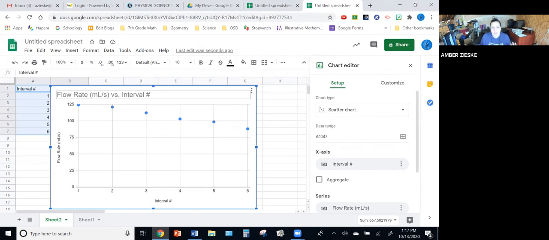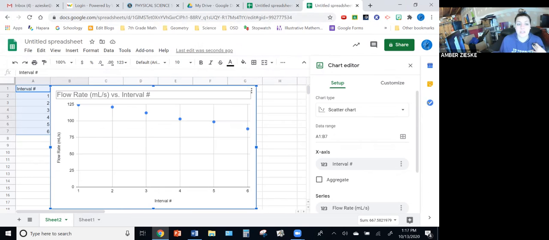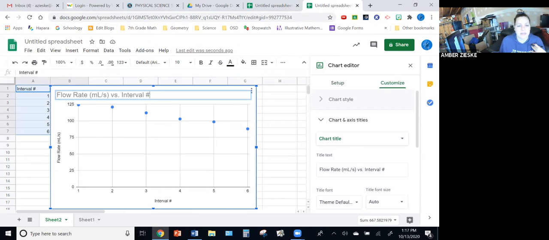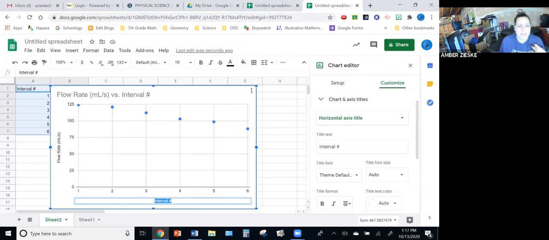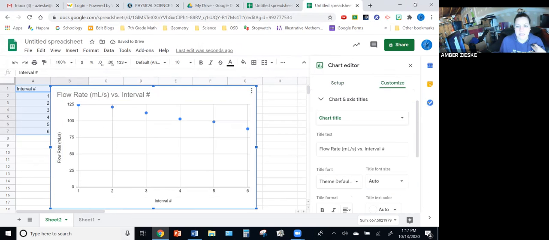This is fine, but it's not perfect. If you want to change the graph title to make more sense, you certainly can do that just by clicking in here. A lot of this stuff you can just click and edit, but it did it the way I wanted. So I'm not going to change any of that text.